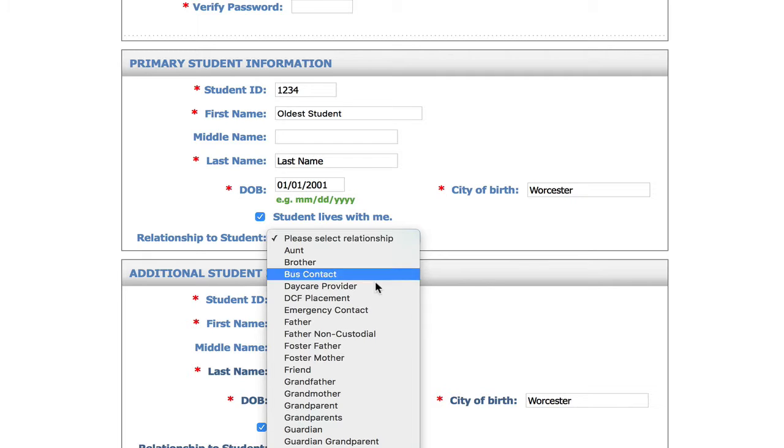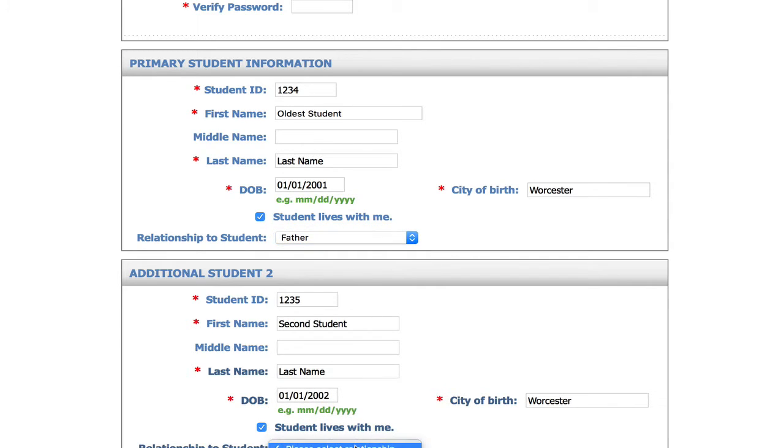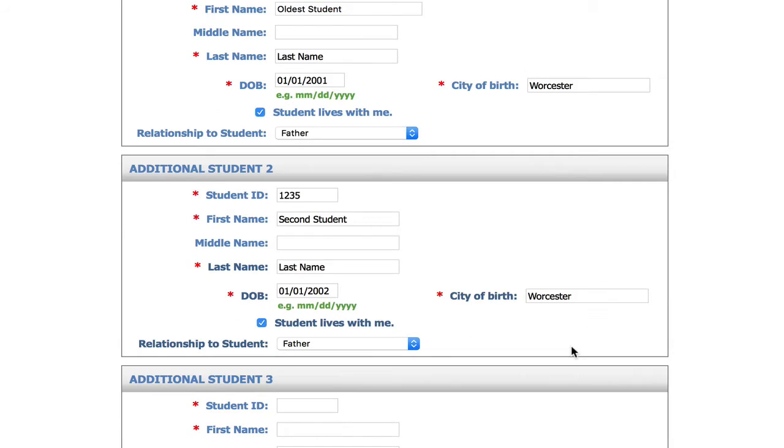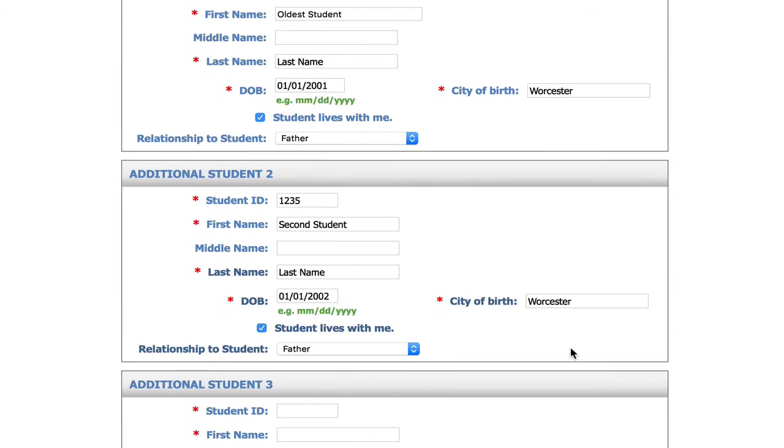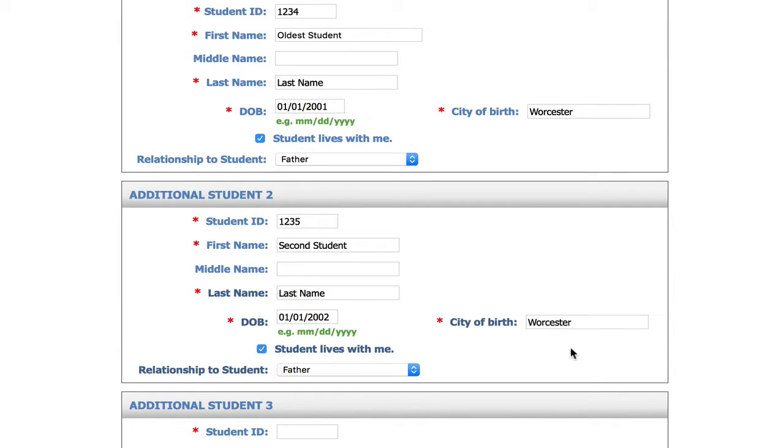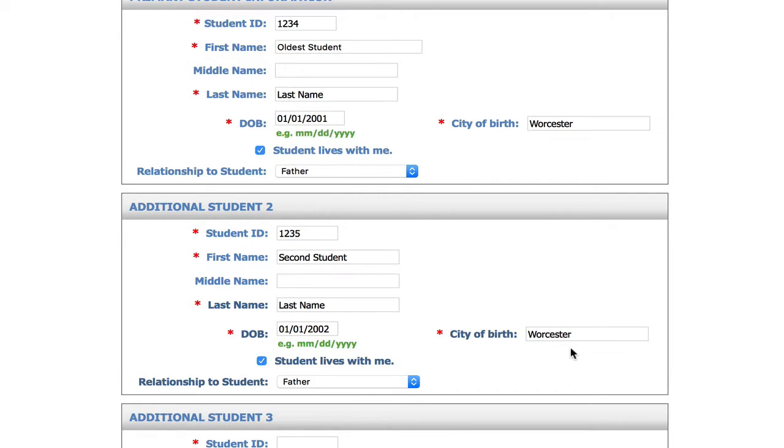And then you check off student lives with me and the relationship to the student. Now, we only give access to iParent to custodial legal guardians, parents. Okay? So all this information you should know. That's why we have the asterisks, mandatory fields that need to be filled out. If something is not the same as in iPass, it sends us a flag. And then we'd have to check that discrepancy out and call you, and then we would approve your account, okay?